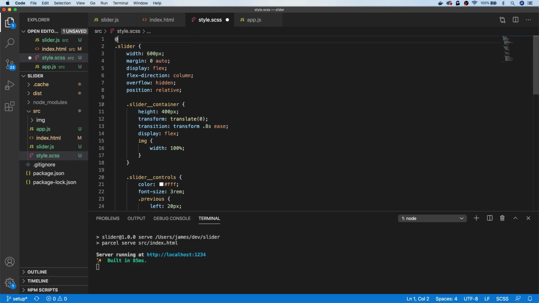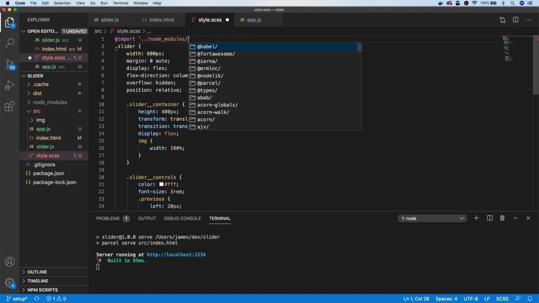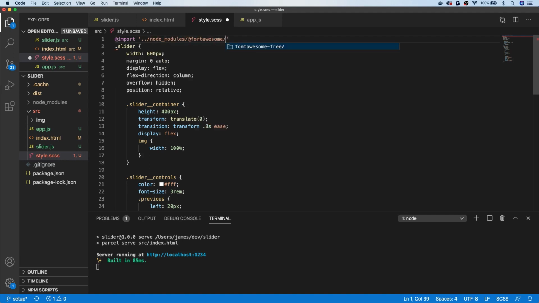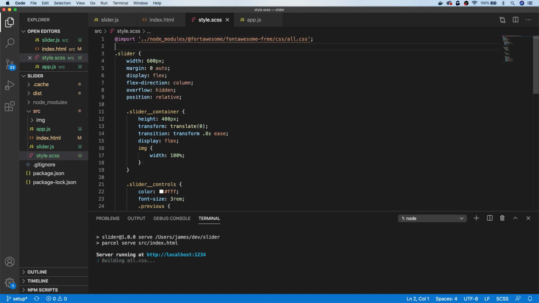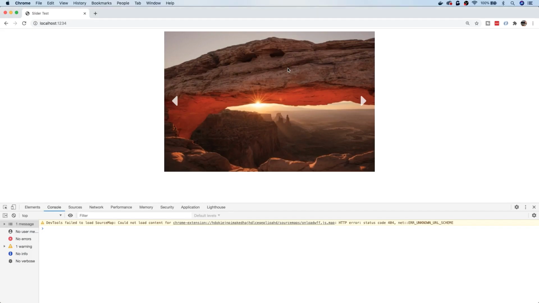There's one last thing we need to do just to make this work. We just need to make sure we have actually got Font Awesome imported into our project. So the way I've done it, I've just added it as a node module, so we can access the CSS files from there. And if we import it into our Sass file, it will just compile it into our overall build. You can see Parcel doing its thing there.